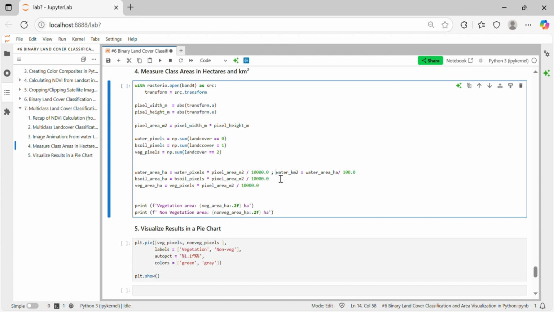Alright, let's copy this and add it for the rest. We're going to change this. Okay, we got this one for water, then we just change this for bare soil. And we're going to have this bare soil in hectares. Then we have vegetation hectares.